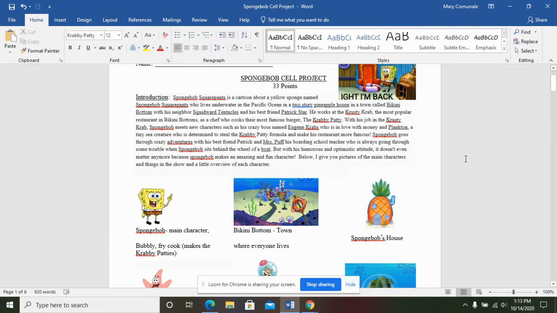SpongeBob goes through crazy adventures with his best friend Patrick and Mrs. Puff, his boating school teacher, who is always going through some trouble when SpongeBob sits behind the wheel of a boat. But with his humorous and optimistic attitude, it doesn't even matter anymore because SpongeBob makes an amazing and fun character.